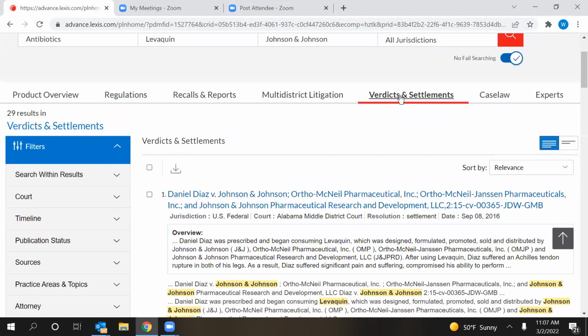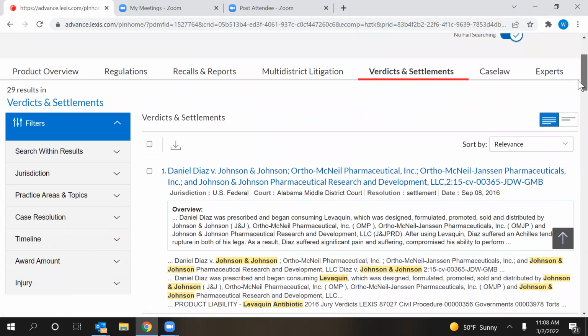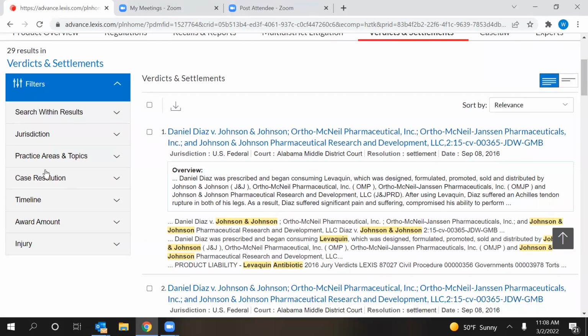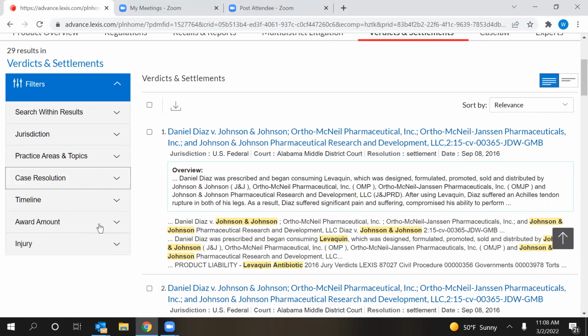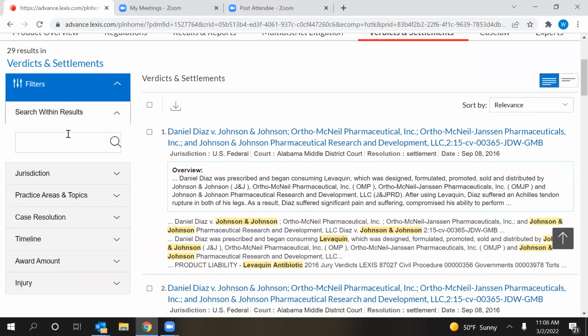And then if we go to verdicts and settlements, what's nice is that they've put in the filtering options that are in verdict and settlement analyzer. So you can filter down by case resolution, depending on which side you're on. You can include award amount as a filter. You can narrow it down by timeline. You can also narrow down search within results.